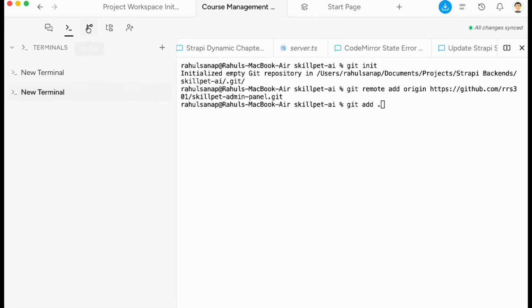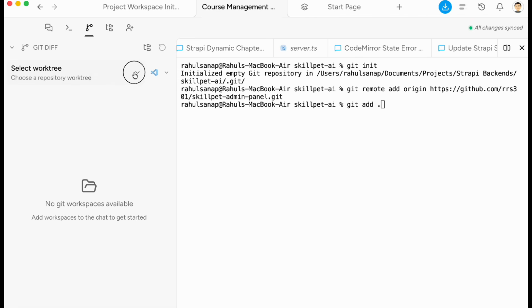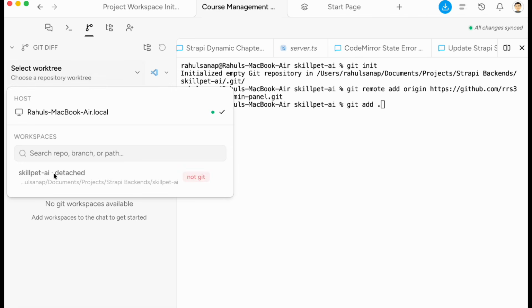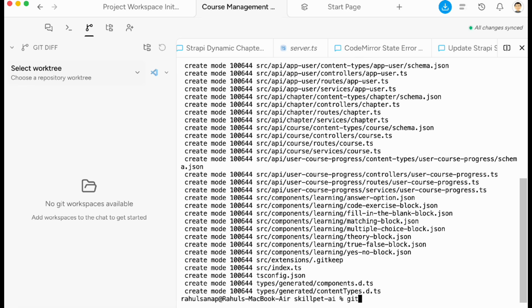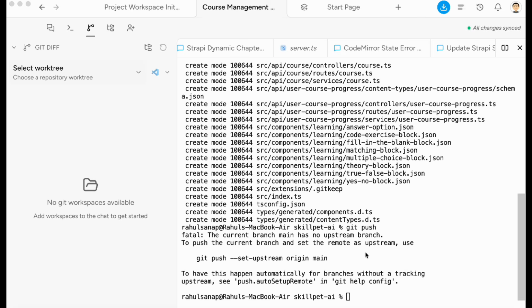Okay, or you can use source control as well. It's totally up to you. From the source control, right now it's showing it's not initialized, but that's completely fine. You can just add it from here. Then give the commit message. So here we'll say initial commit, and then say git.